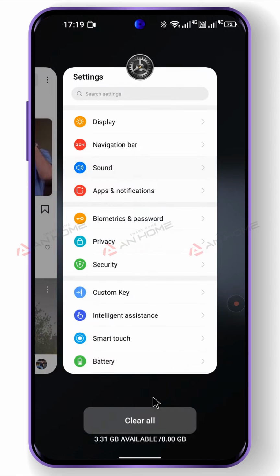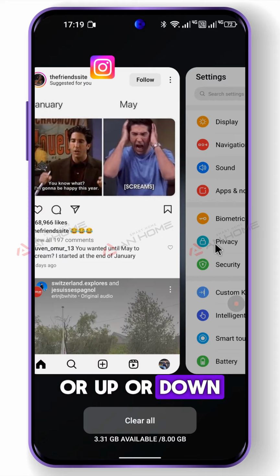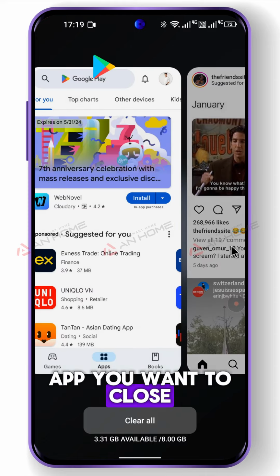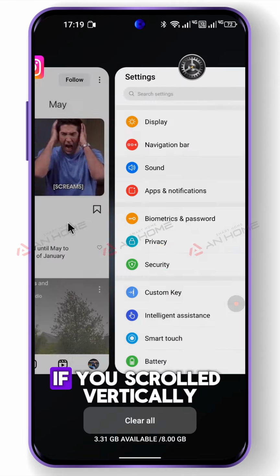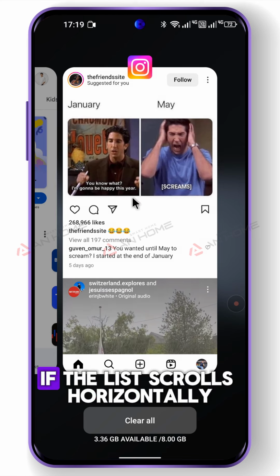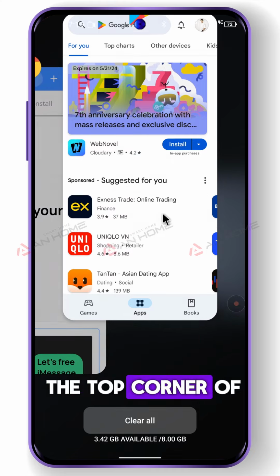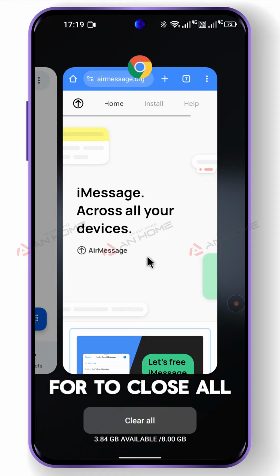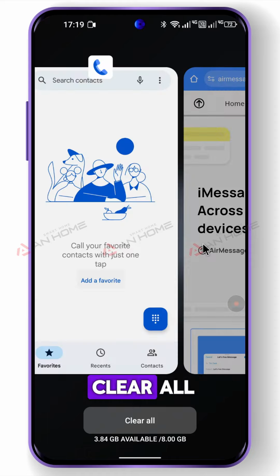2. Scroll through the apps, swipe left or right or up or down, until you find the app you want to close. 3. Swipe the app off the screen. If you scrolled vertically, swipe the app left or right. If the list scrolls horizontally, swipe the app up. Alternatively, tap the X in the top corner of the app's window. 4. To close all open apps at once, tap Close All or Clear All.